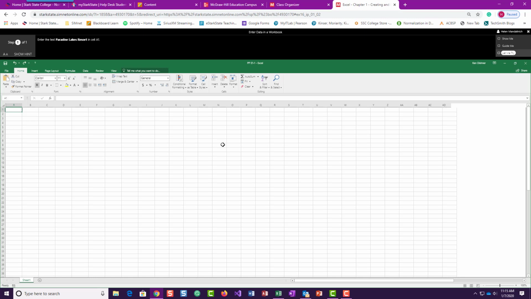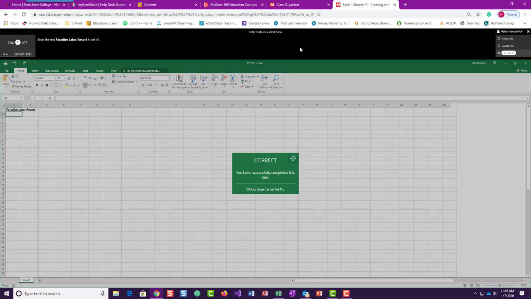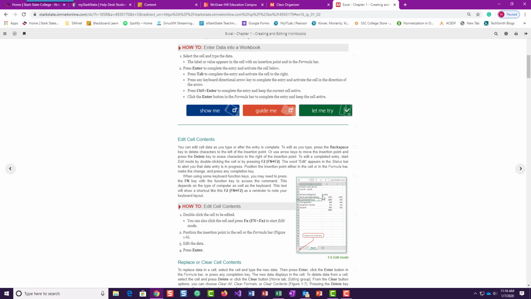So for the sim book, before you do the pause and practice, you need to go through this chapter and you need to complete each of the let me tries. Okay, so enter the text Paradise Lakes Resort in cell A1. And I did. I got it right. Got a check mark.